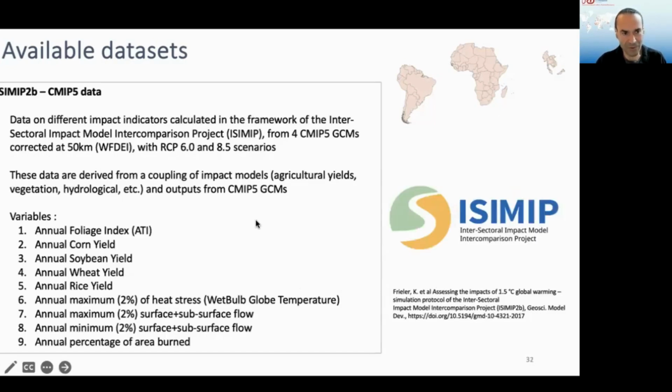We have also sectoral impact data that come from impact models with different emission scenarios. You have projection of crop yields, you have projection of vegetation, of hydrology, of burnt areas. So we have some impact data that are coming from impact models.